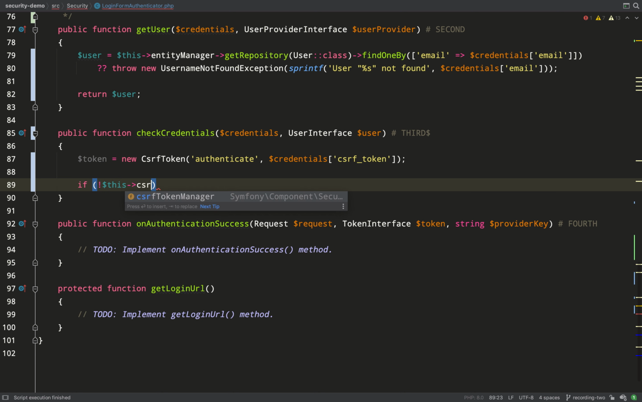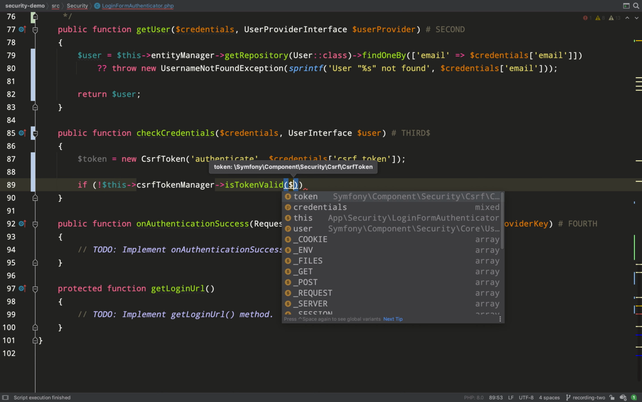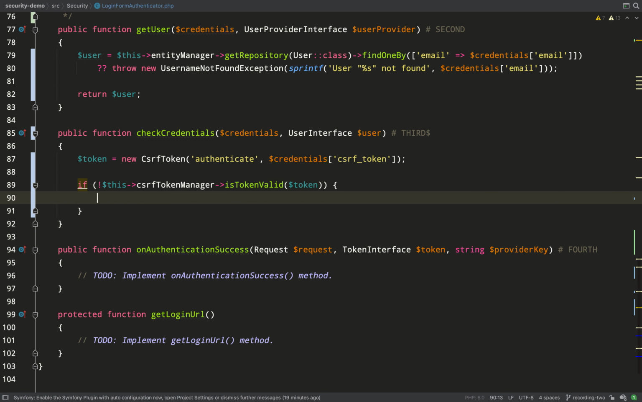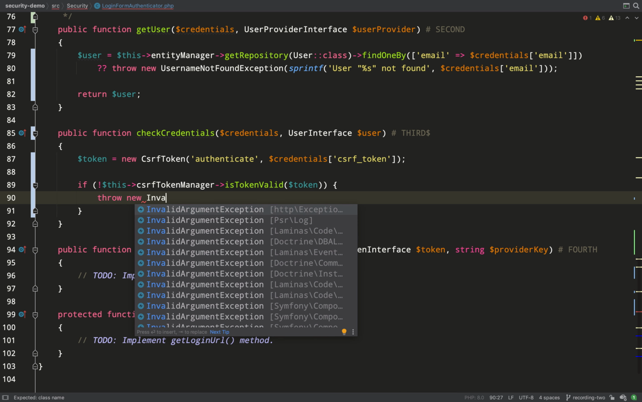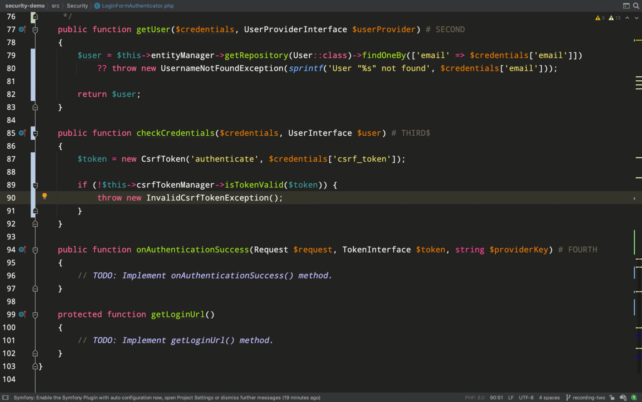The way that I check if it's valid is I use this. If the CSRF token manager says it is not a valid token, then I need to throw an exception, and there's actually a custom exception for this, so we can throw a new InvalidCsrfTokenException.